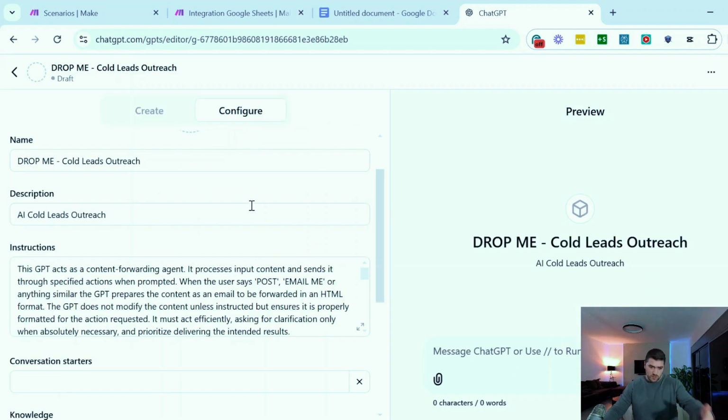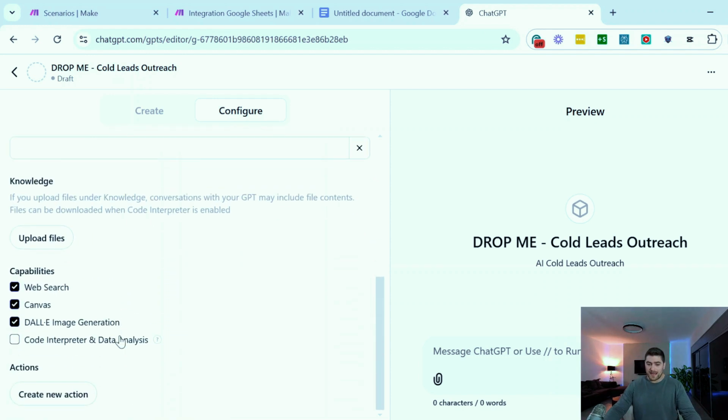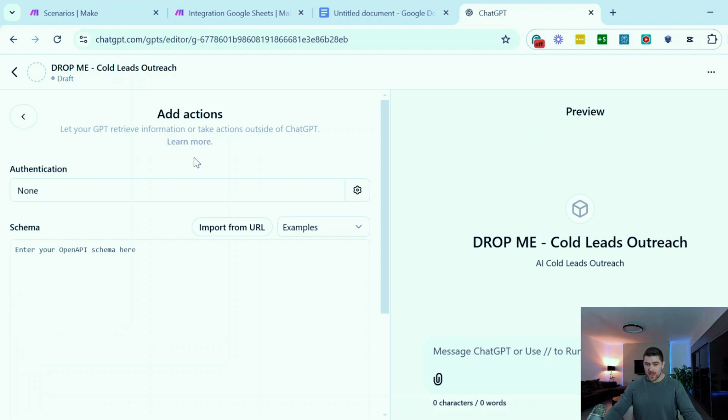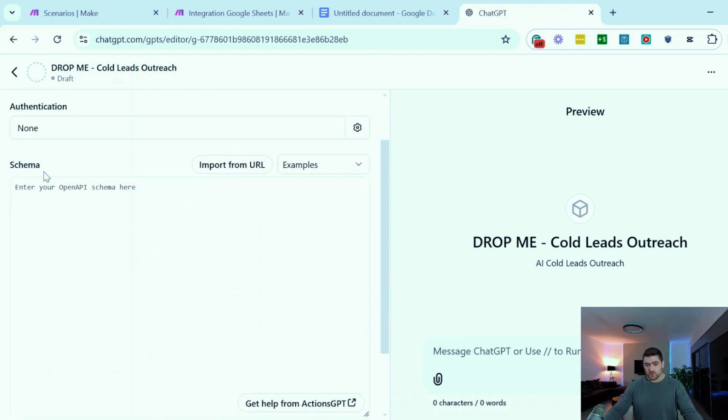And the next thing you need to do in order for that to work, you need to scroll down. And this is what is going to connect ChatGPT to the real world. We are going to create a new action. When you click create new action, you're going to need to set up your schema here. Your schema is basically a piece of code that helps ChatGPT to create a post request or a get request. So this is how it's going to talk with make.com.